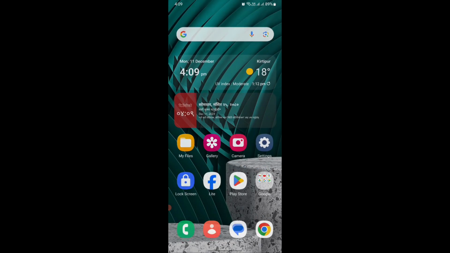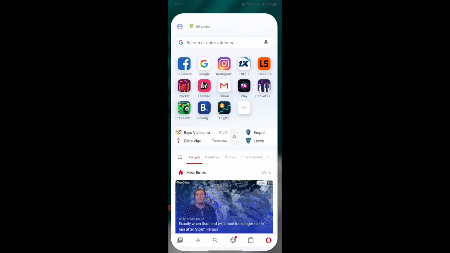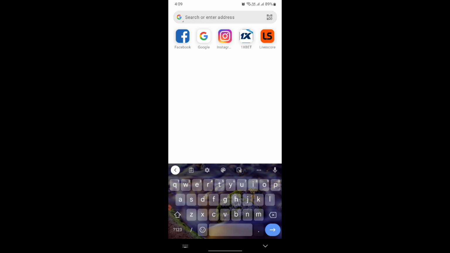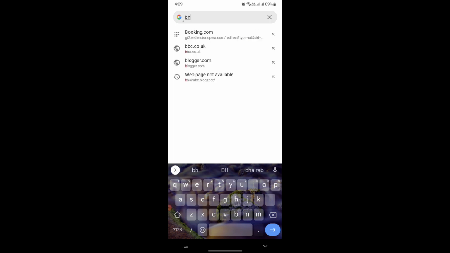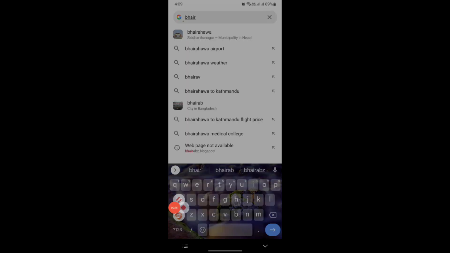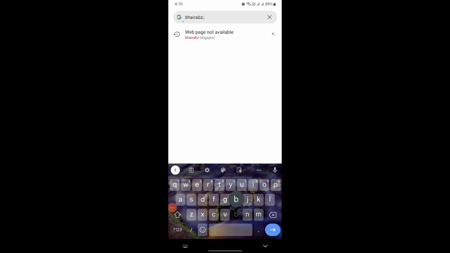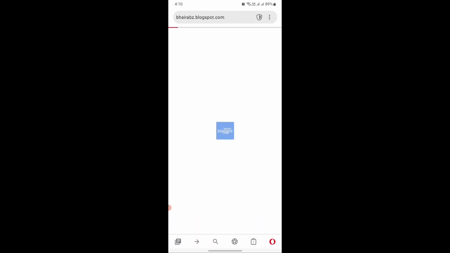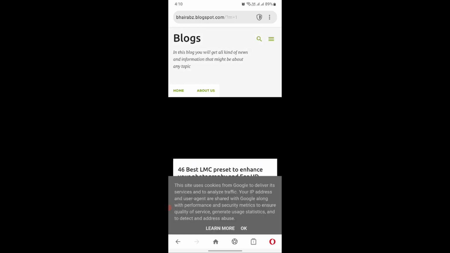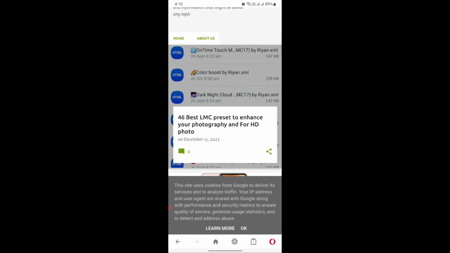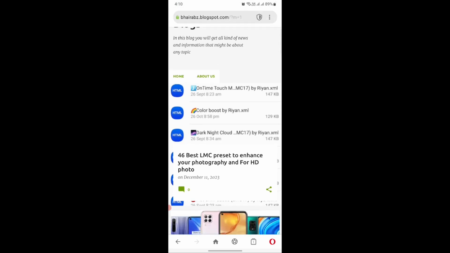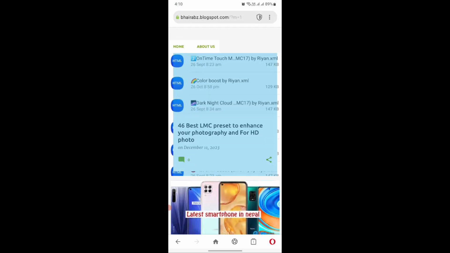So at first open any browser on your mobile. I will open Opera Mini and here type Bhairab dot blogspot dot com. Open this 46 best LMC preset.